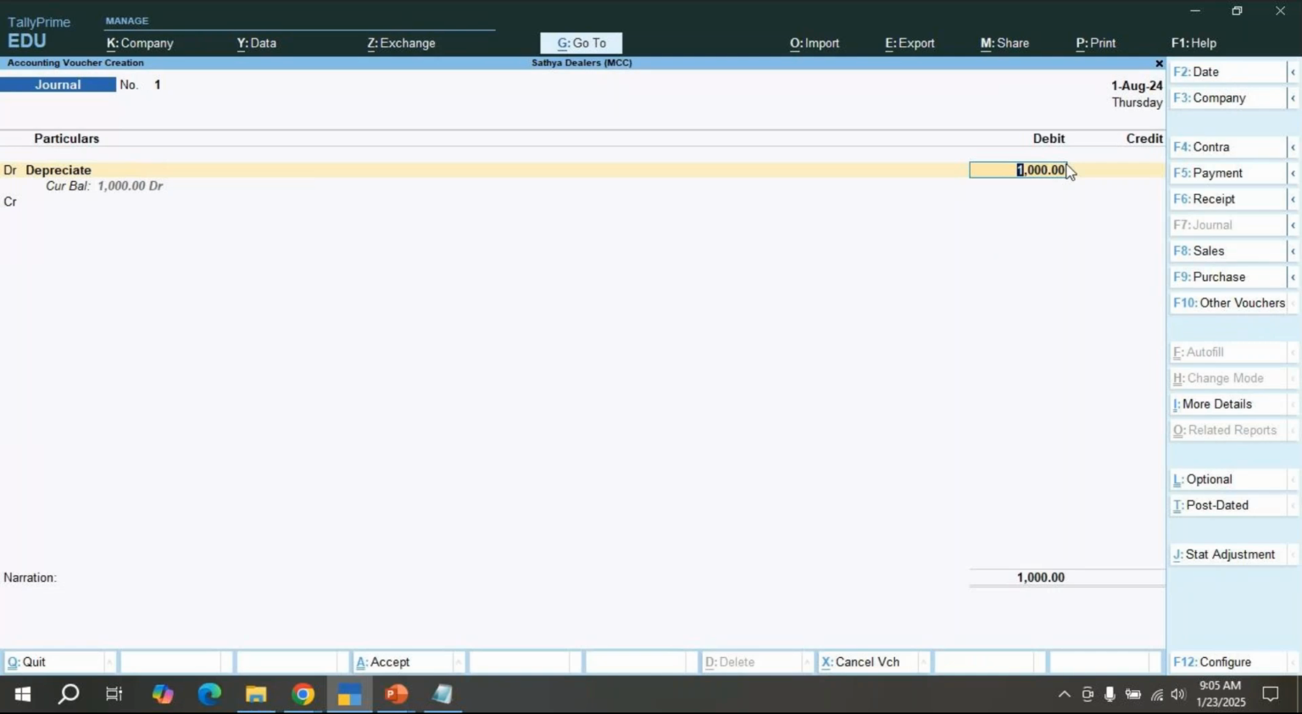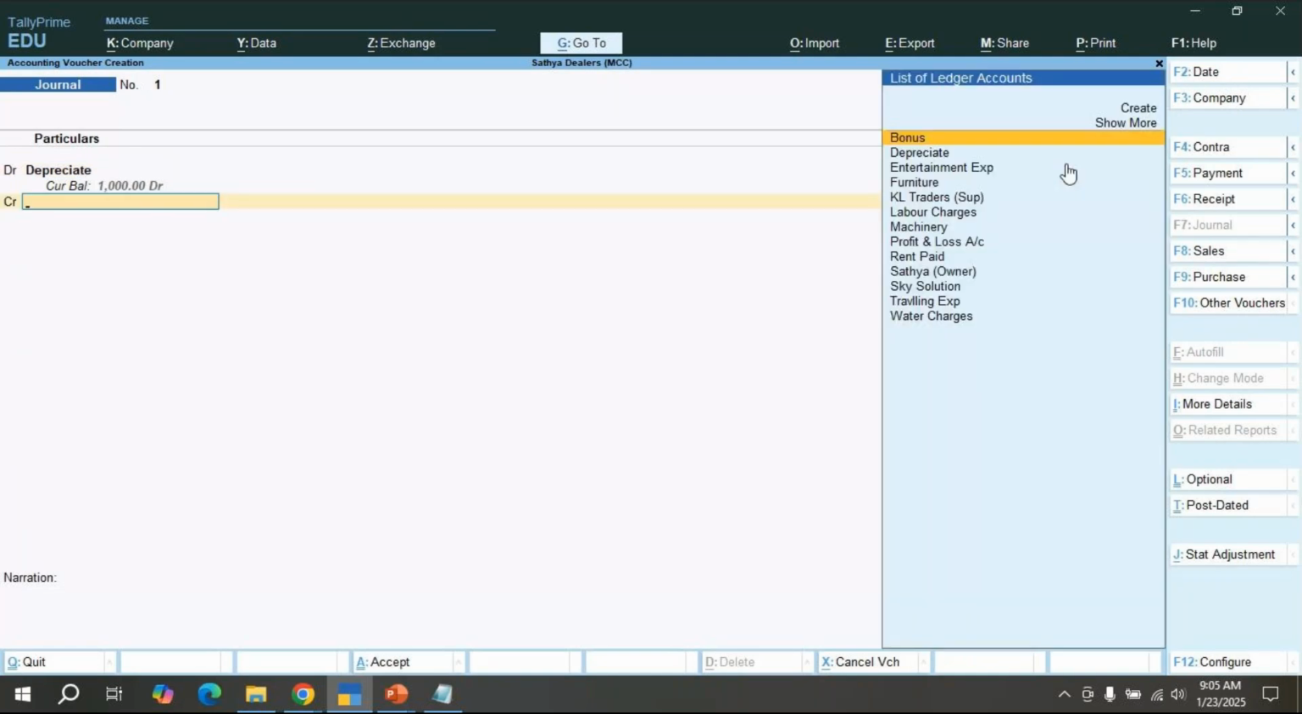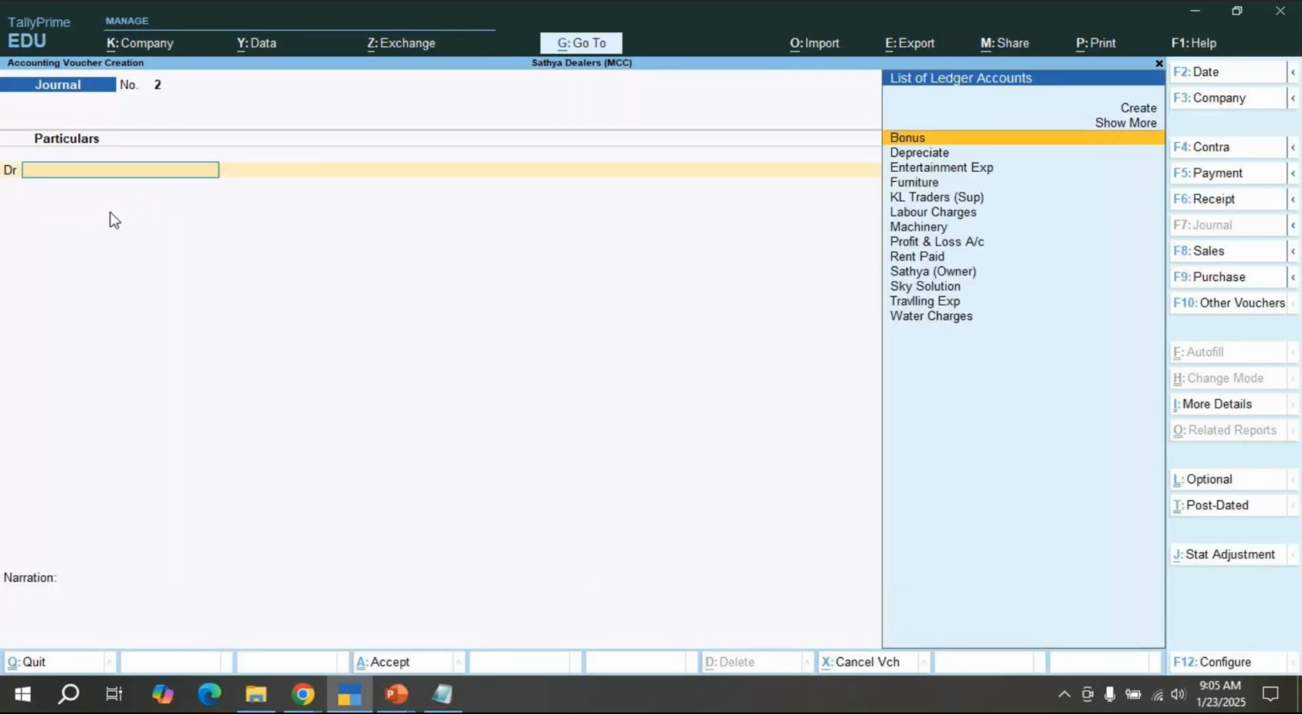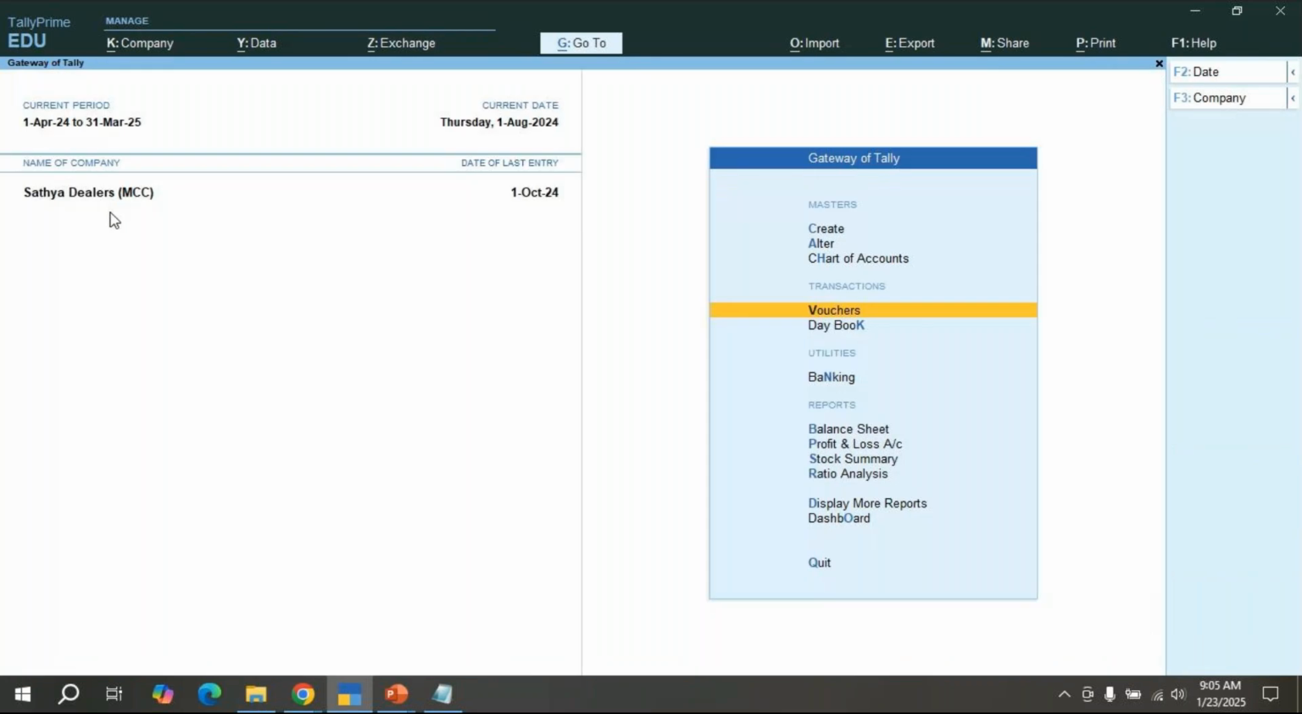1,000 rupees. In the machinery, it's going to depreciate. Enter. Now see, machinery value is 19,000. Now the machinery value in my company is 19,000. Accept it. Now go and check in the balance sheet. Go to balance sheet.